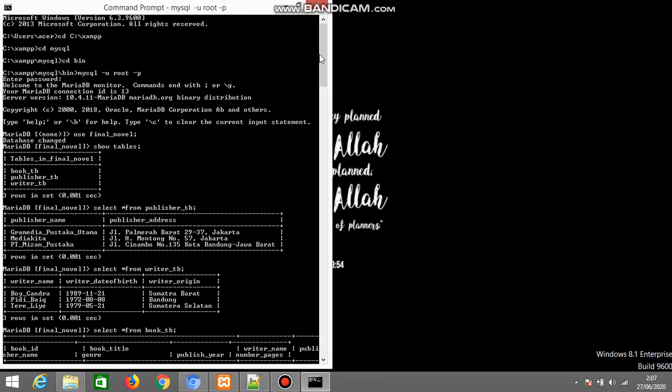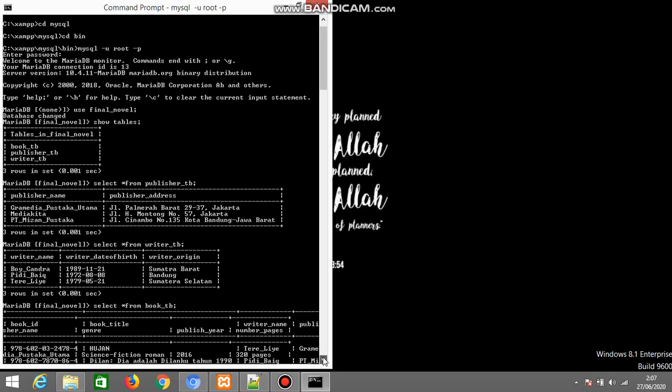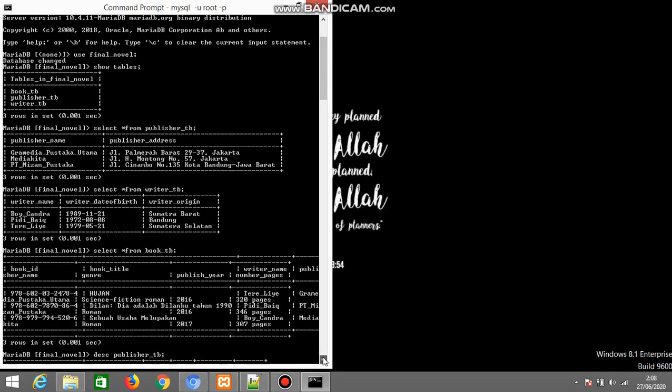And then for the MySQL, I made the database with file name final novel, and like the ER diagram, we have three tables: book TB, publisher TB, and writer TB. And these are the values from publisher TB, and then writer TB, and book TB.